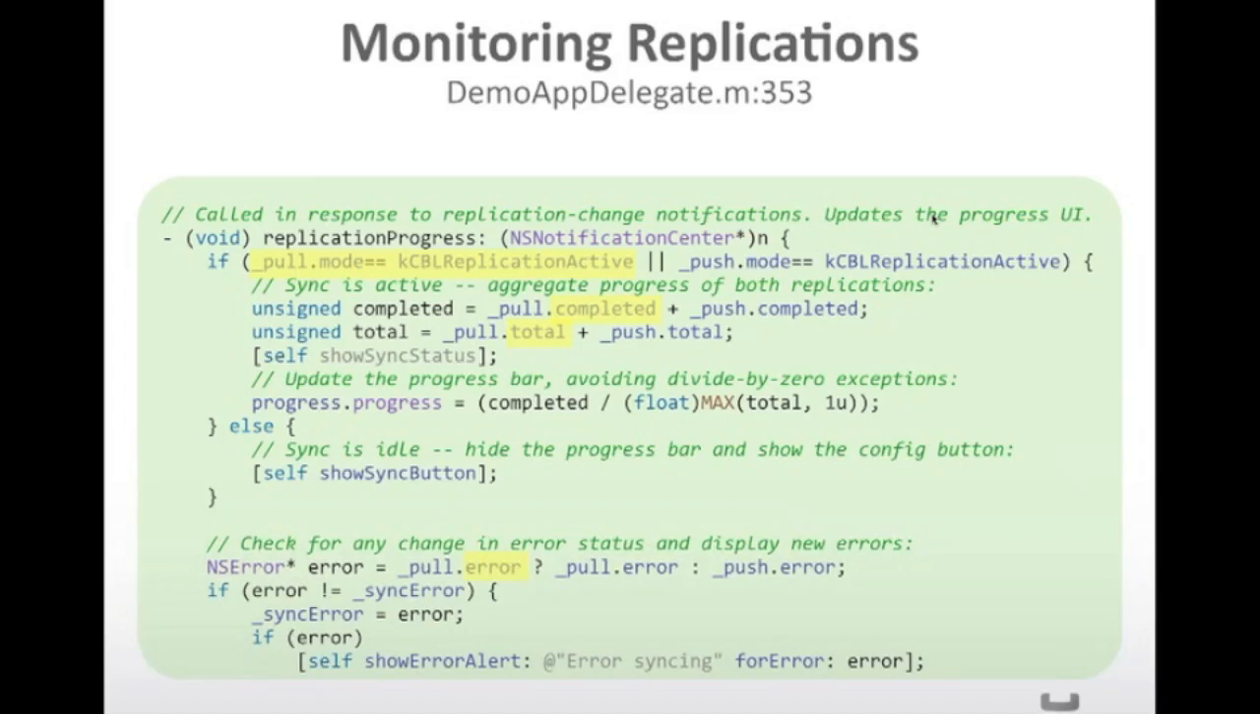And the last part of it looks to see whether either of these replications has an error. And if it does have an error, then we're going to pop that up in an alert. In a real app, you probably wouldn't want to make a modal alert pop up as soon as there's an error. You might want to display it more unobtrusively to the user.